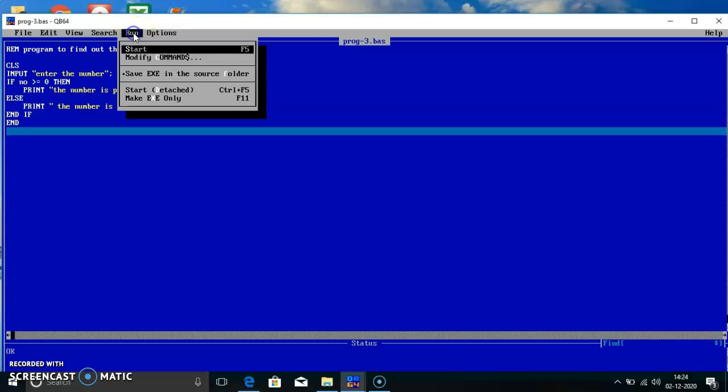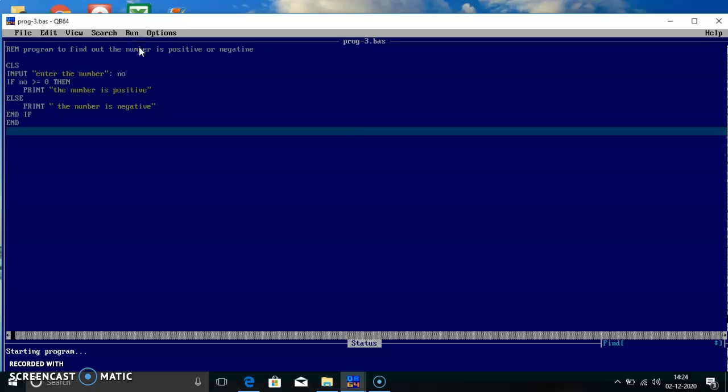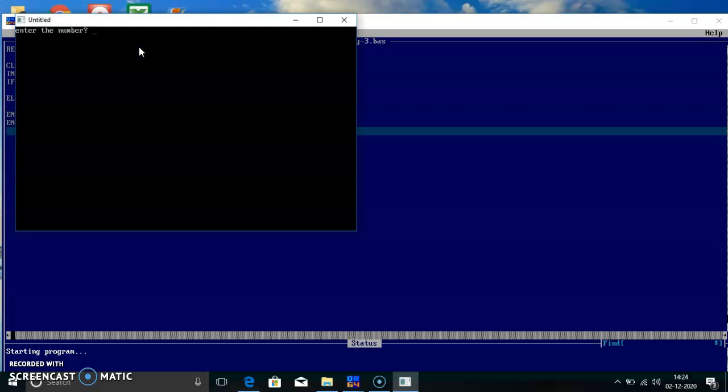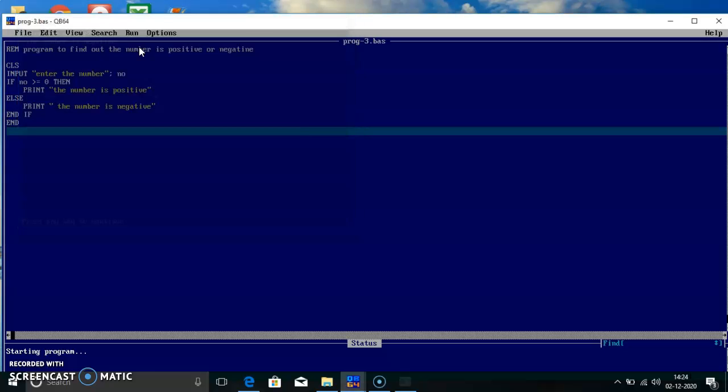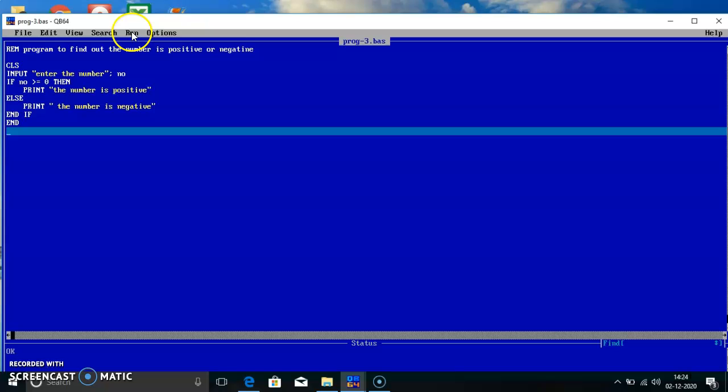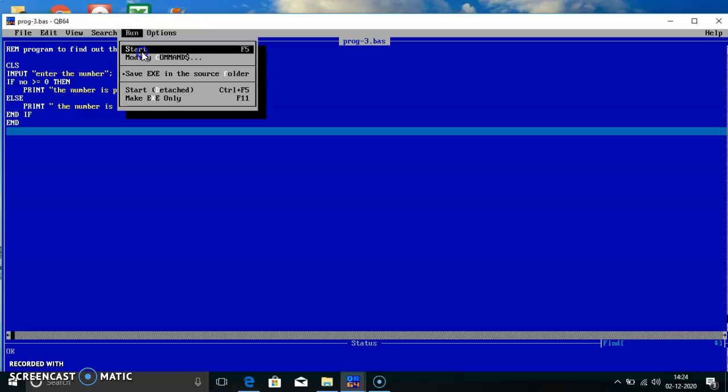Click again, run, start. Enter the number. I enter -7. Then press enter key. See, the output is "the number is negative". Then press enter key. Check with 0. Again we have to run the program.